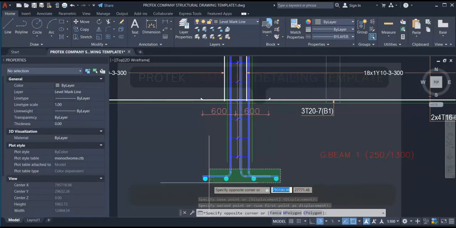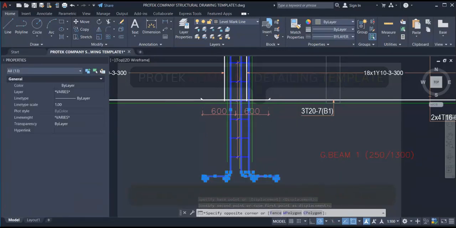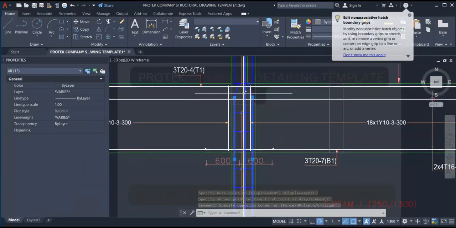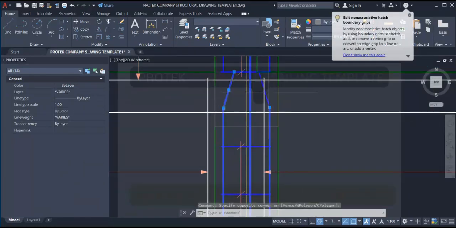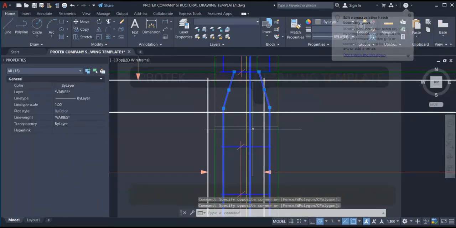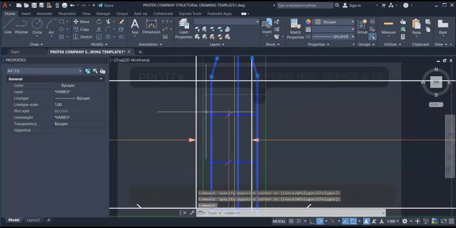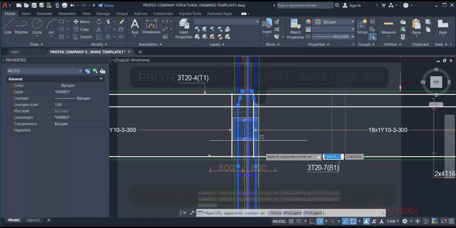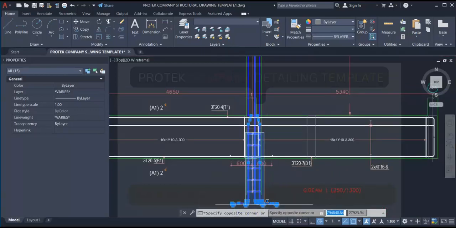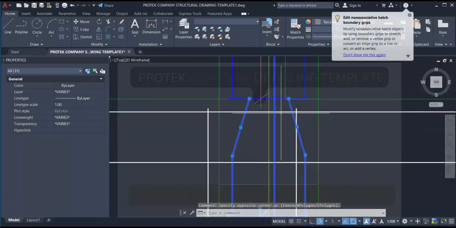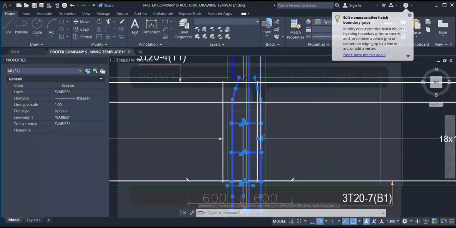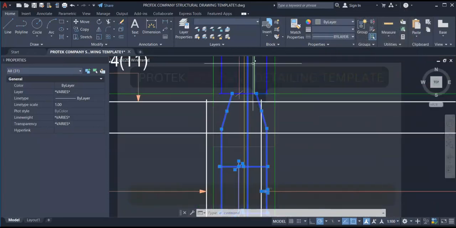Then highlight all of these column lines again, just like this, including this one. And then also highlight the links just like this. After you get all of this highlighted, you are going to move this upward.